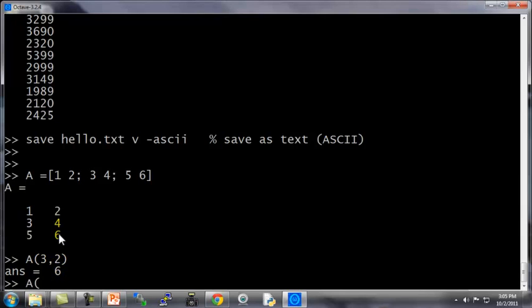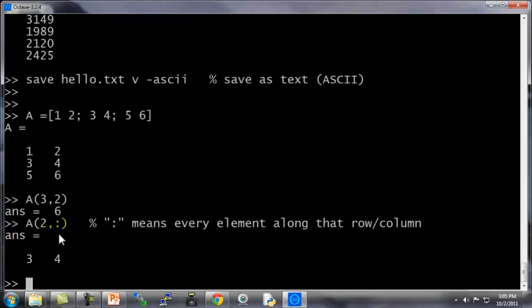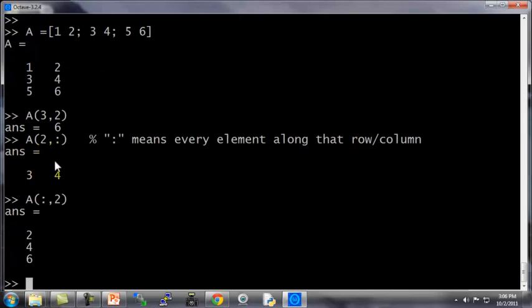I can also type A(2,:) to fetch everything in the second row. So the colon means every element along that row or column. So A(2,:) is this second row of A. And similarly, if I do A(:,2), this means get everything in the second column of A. So this gives me 2, 4, 6. This means of A, everything, second column. So this is my second column of A, which is 2, 4, 6.